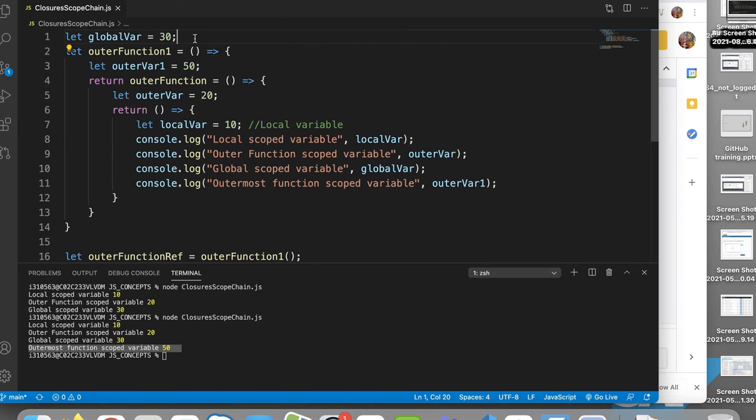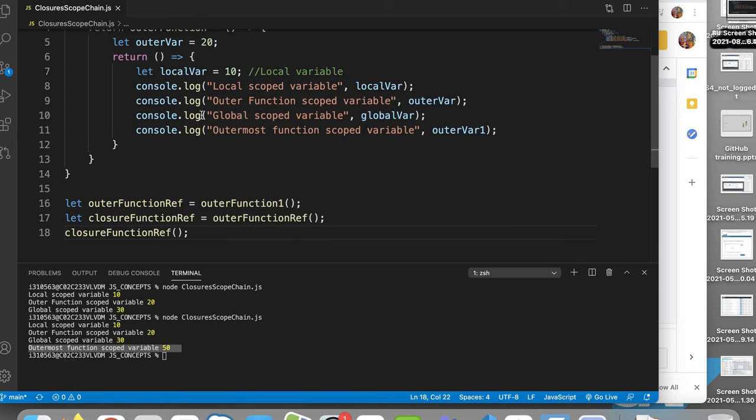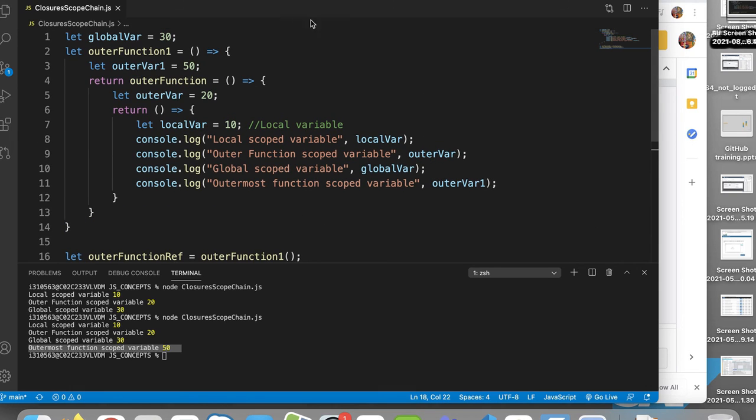And if there is no variable defined within this whole scope chain, then you will obviously face either a reference error or undefined. Basically, if the variable is not defined, then you will get a reference error. If the variable is declared but not assigned any value, then you will get the undefined value. That is basic JavaScript variable access. So this is how scope chaining happens in closure functions. I hope you are clear with the scoping concepts in closures. Thank you.